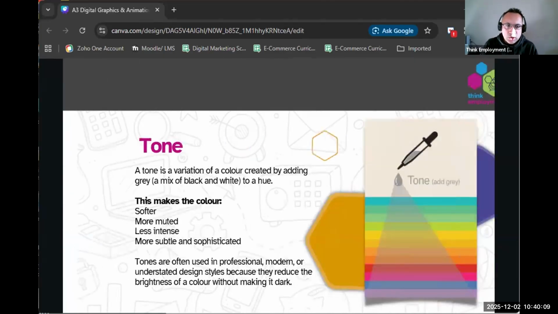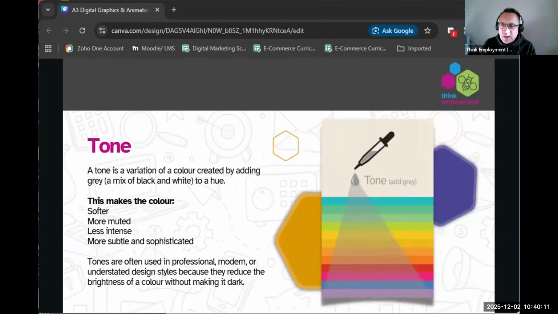And then you got the tone, okay? And that's when you add gray to a color. So primary, secondary, tertiary color, when you add gray, you're giving it a tone. A tone is a variation of a color created by adding gray, a mix of black and white, basically gray. Okay, so when you mix black and white, you get gray. And when you add the gray to a hue, you get a tone, a different tone.